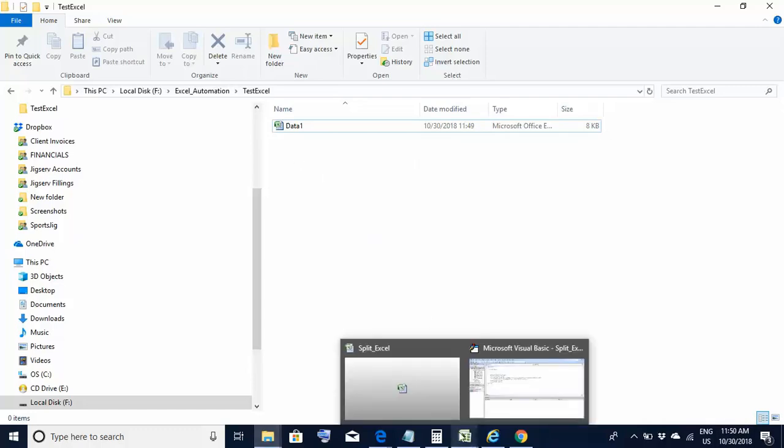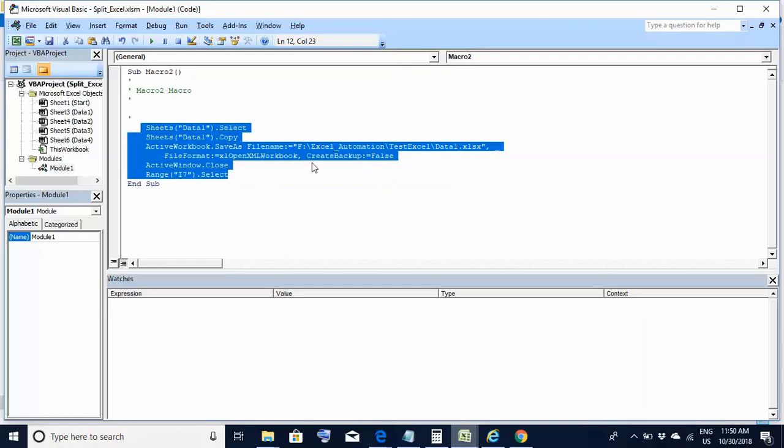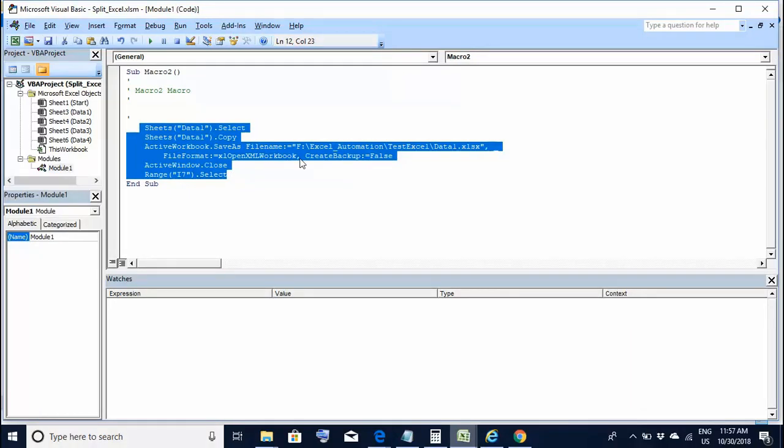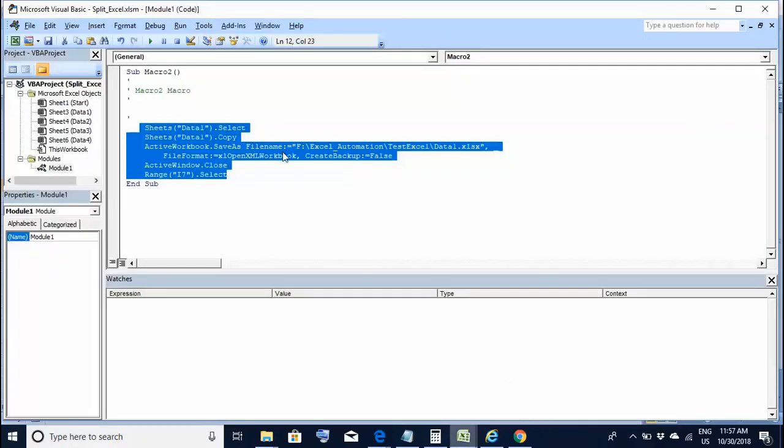The code which performs the task of saving the tab as an Excel workbook is this. Just these lines of code are performing that operation. These lines of code successfully create the workbook with the data of the data1 tab in the main workbook. But our intention is to do this for all the tabs. If you see the main workbook, we have data1, data2, data3 and data4. So all these 4 tabs should get created as separate workbooks. This code which we are seeing right now creates only one workbook of the data1.